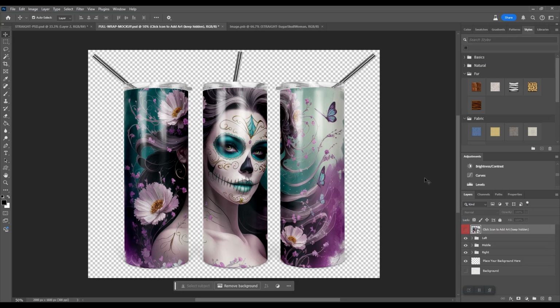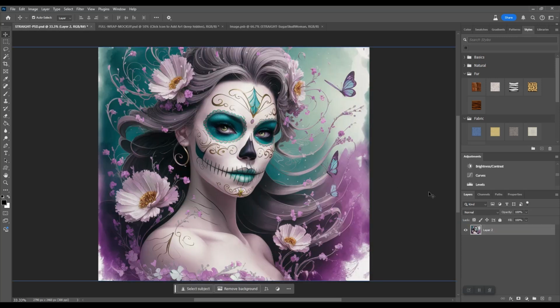So you just save this, put it in a zip file, upload it to your Etsy shop, and it is done. But that is how quickly and easily we can make a sugar skull tumbler wrap for our Etsy shop.